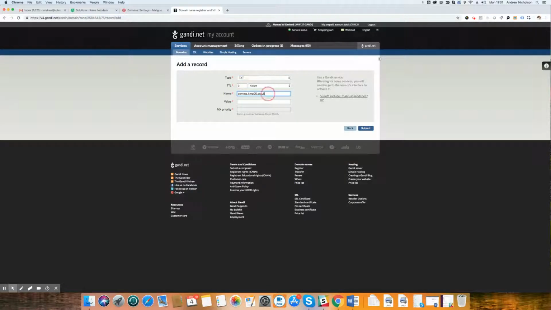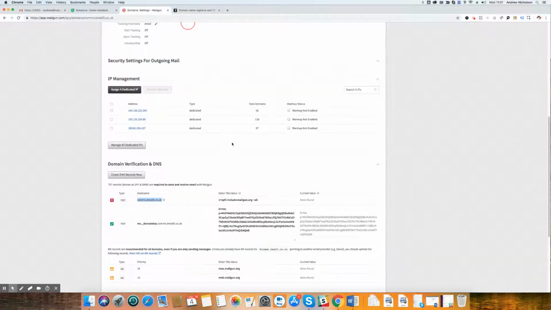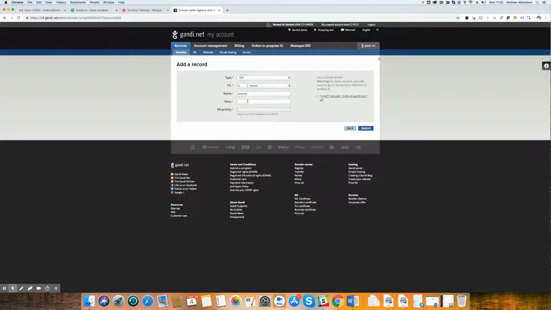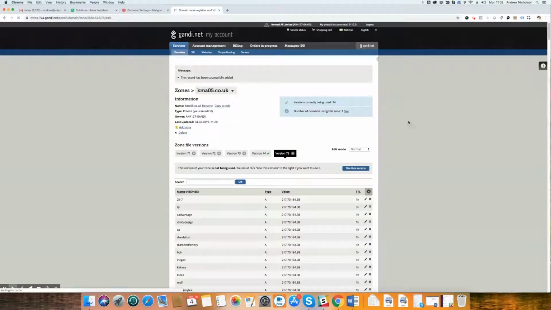Now, here's a little quirk of Gandi. Gandi doesn't need you to add the whole host name because Gandi is very nice. It adds the KMA bit already. So all we need to do is actually just add the comms. How simple is that? And let's just take the value as well. There we go. And we're going to submit. And that's it. That's simple. We have now added our SPF record.